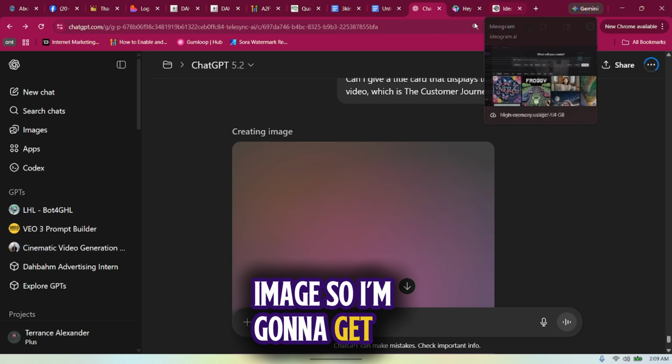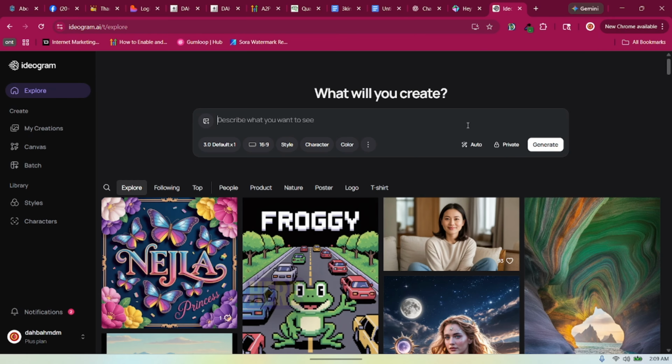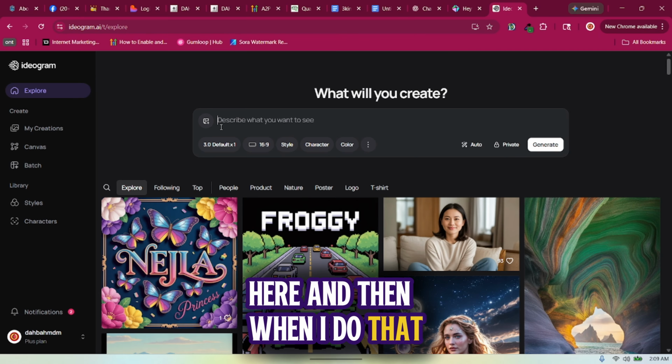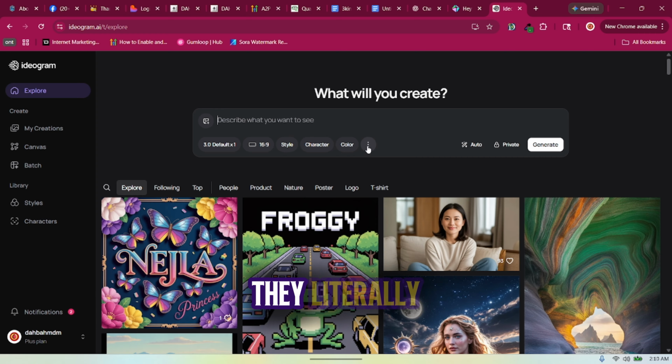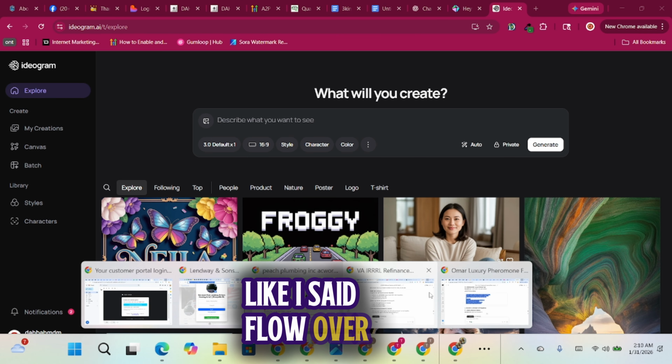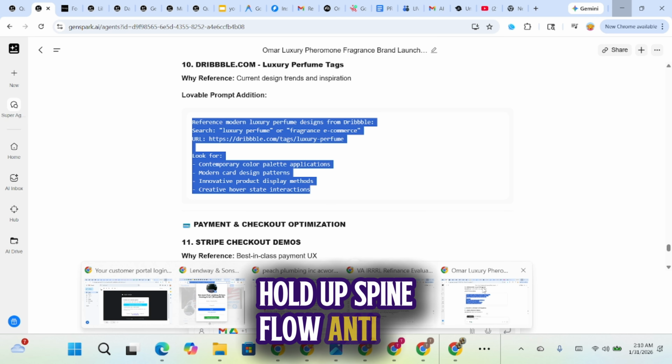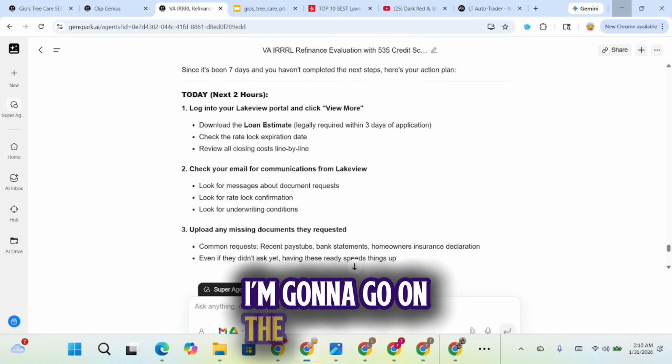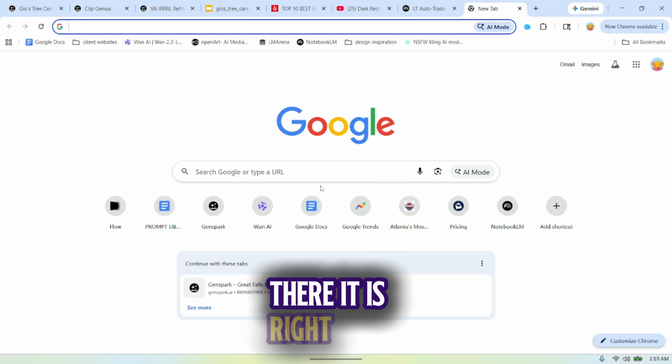So I'm going to get the image, I'm going to put it inside of here, and then when I do that, see how it says describe? They literally have a describe tool, and that description will be an easy prompt that I can put into, like I said, Flow over here. Hold on, let's find Flow. I'm going to go into Flow over here. There it is right there.